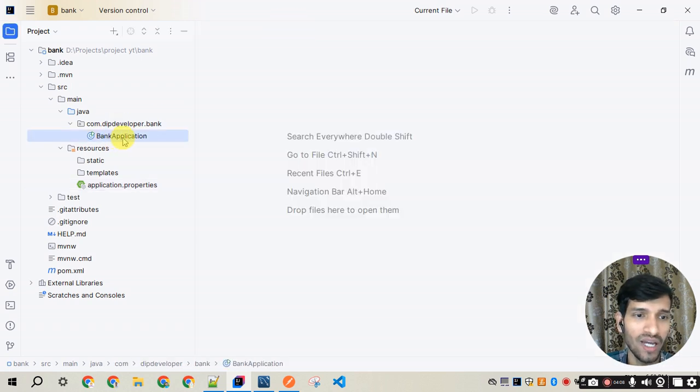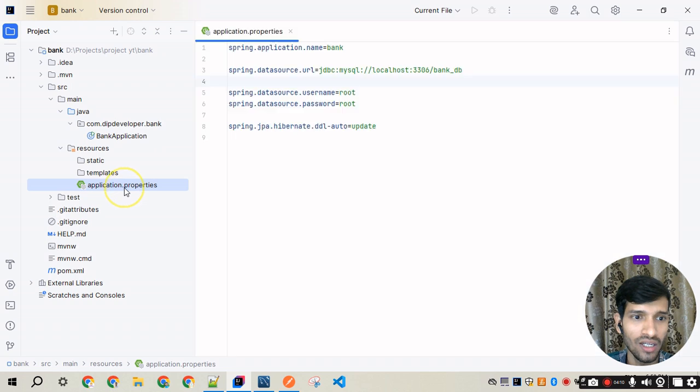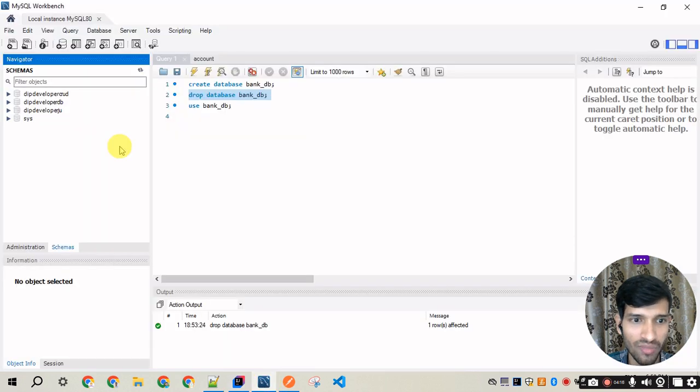Now we need to write this banking application. Before that, let's go to MySQL and create this bank DB. So there is MySQL Workbench.